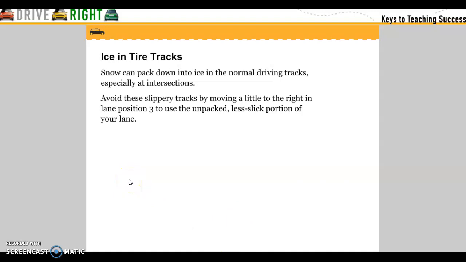Ice on tire tracks. Snow can pack down into ice in the normal driving tracks, especially at intersections. Avoid these slippery tracks by moving a little to the right in the lane position 3 to use the unpacked, less slick portions of the lane.